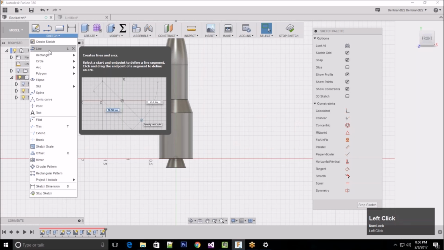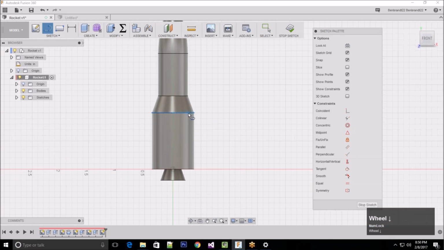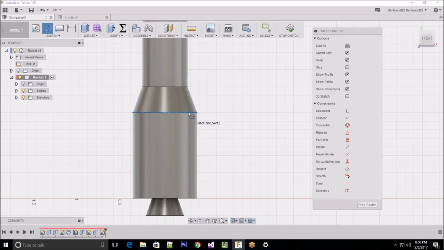And we'll just get out the line tool, and I'm not going to worry so much about constraining it because I don't have to do that every time. I'm just going to draw a line. I'm going to start a little bit inside from the edge.